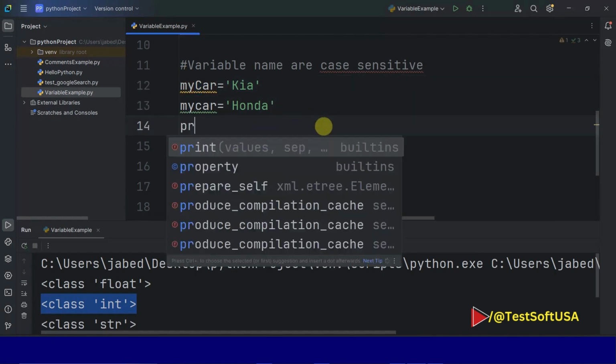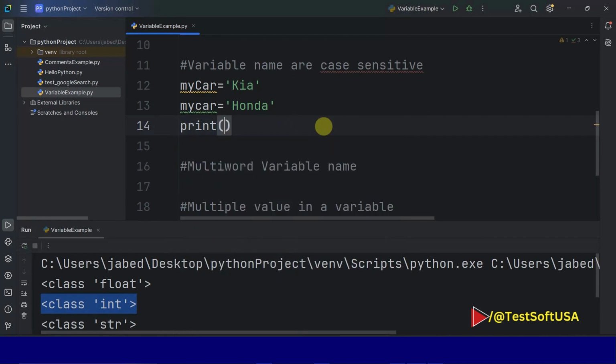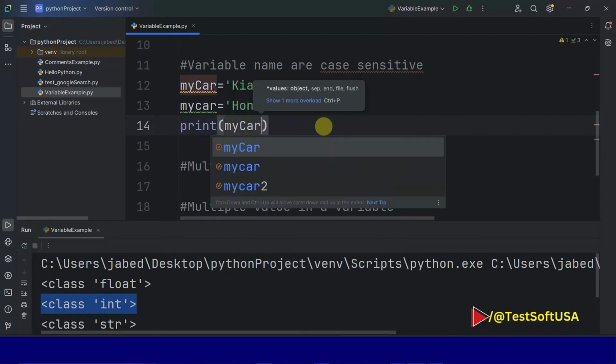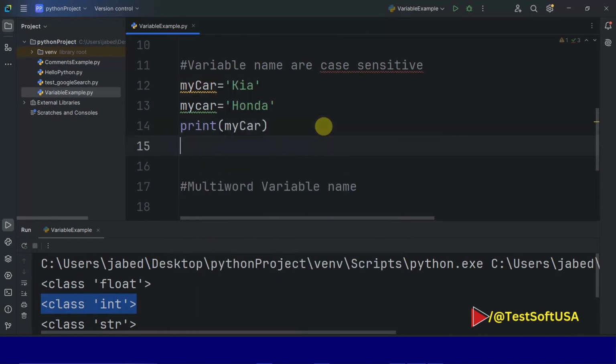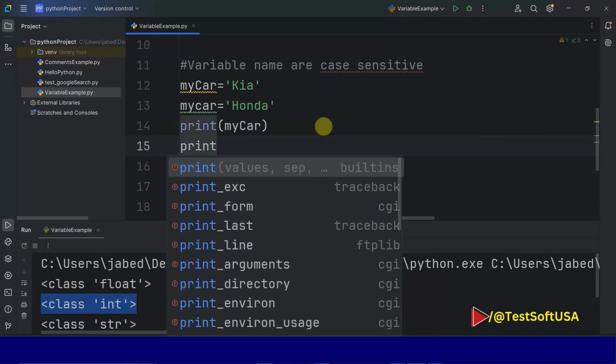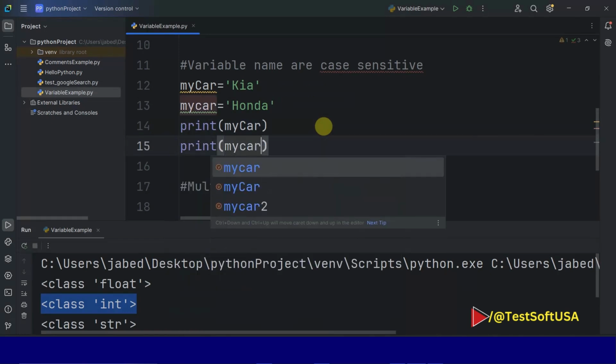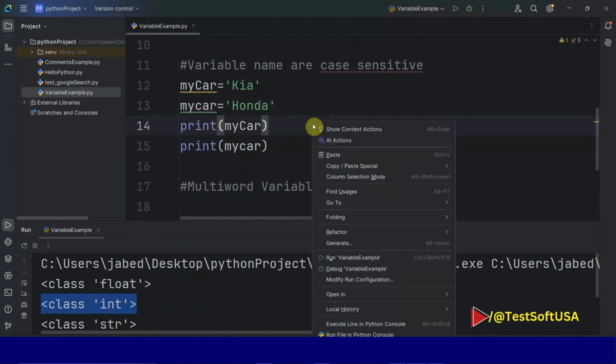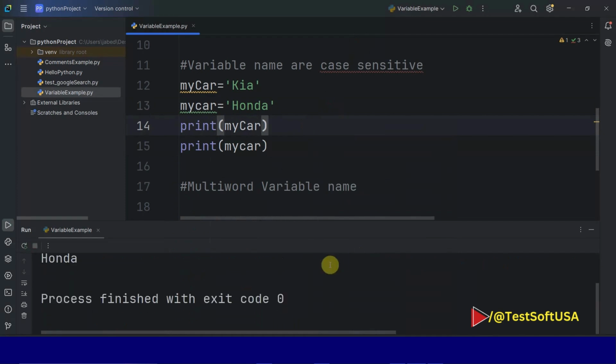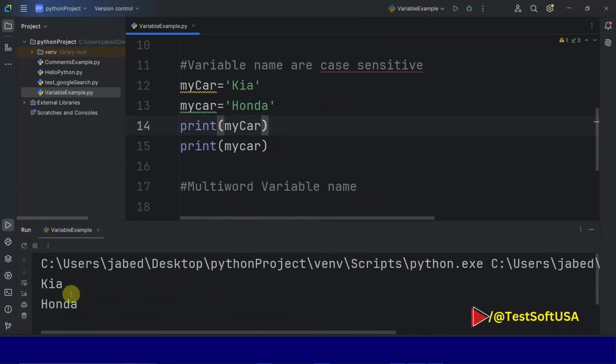If you print those two variables, print myCar and also print mycar, and run this, right click, run variable example, you see Kia and Honda are both printed differently. That means it is case sensitive. So be careful when you declare a variable. If the name is the same but the case is different, like uppercase and lowercase, it will be a different variable.